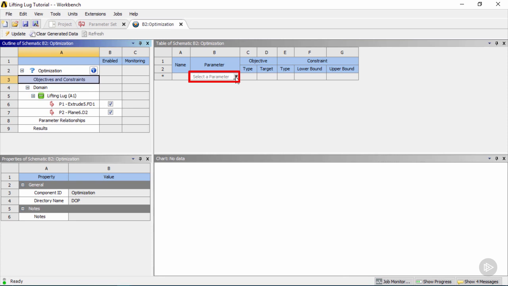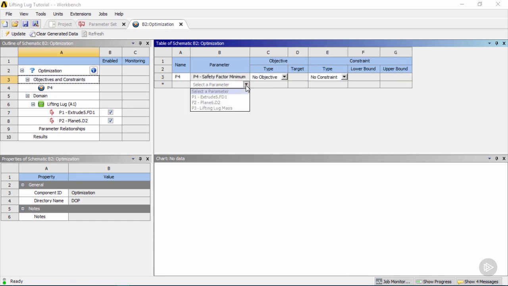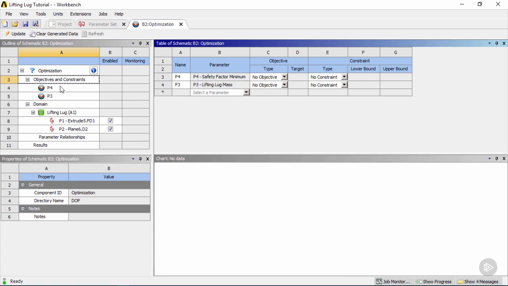So here we can add a parameter in the table value of our inputs and our outputs. So let's here choose the safety factor minimum, and let's also select the lifting lug mass. Now you can see here on the left it created cell 4 and 5, which are the two objectives that we're going to set up. As you can see here we have our parameter, and under column C we have the objective. Now here it says no objective, so what we can do is select this, and we can say that we want to maximize the factor of safety minimum.